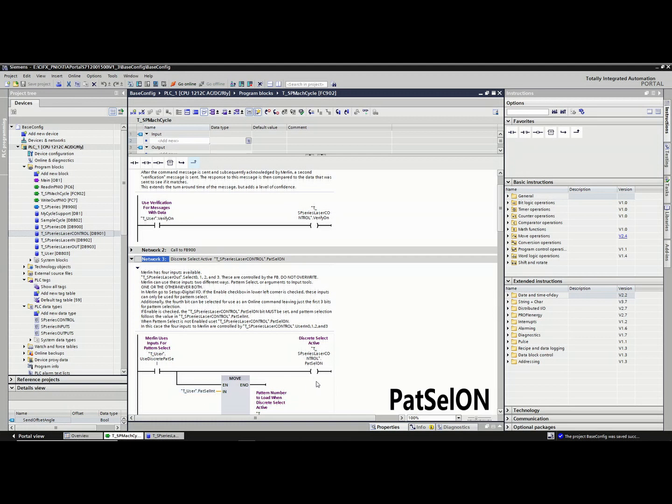If you want to use those Merlin inputs as arguments to an input tool in the Merlin pattern, then leave this bit set false, and you can control those inputs with the laser control.user in 0, 1, 2, and 3 bits.